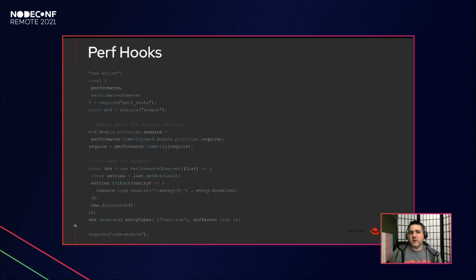Here's a quick example of how you might measure the duration of required operations to load dependencies. It uses the timerify function, which is part of the performance API.